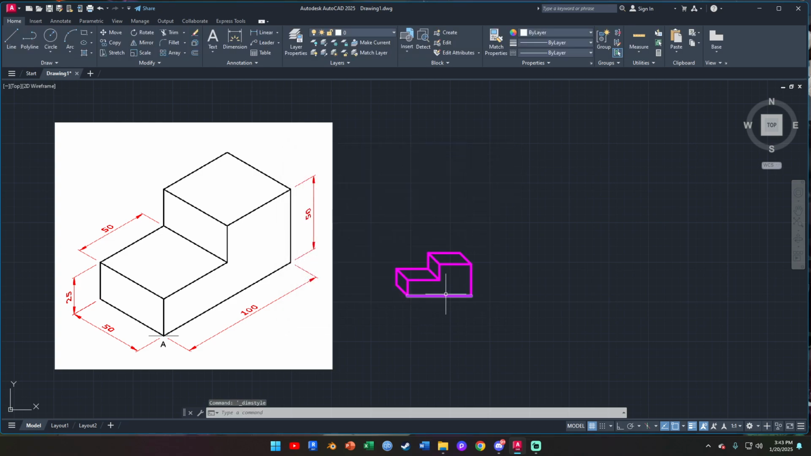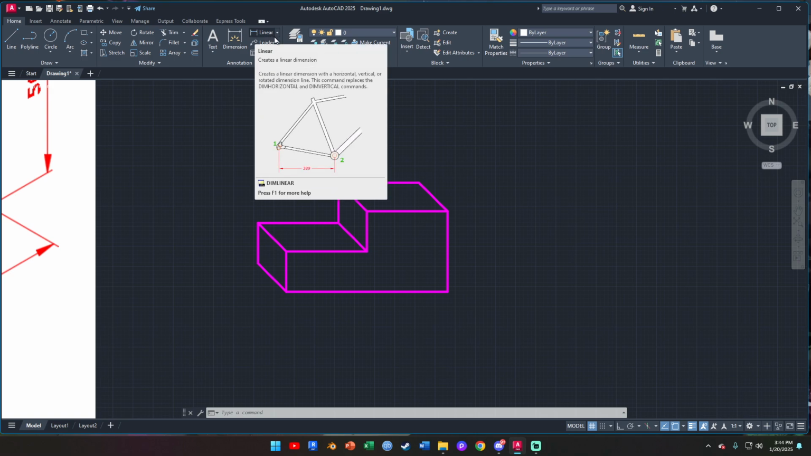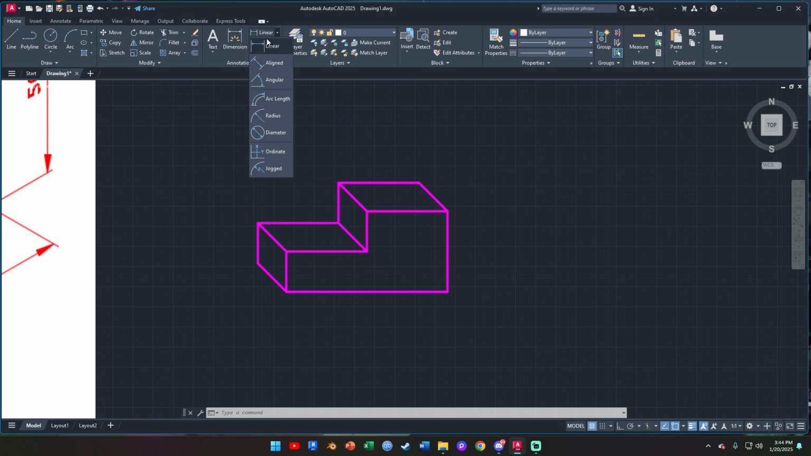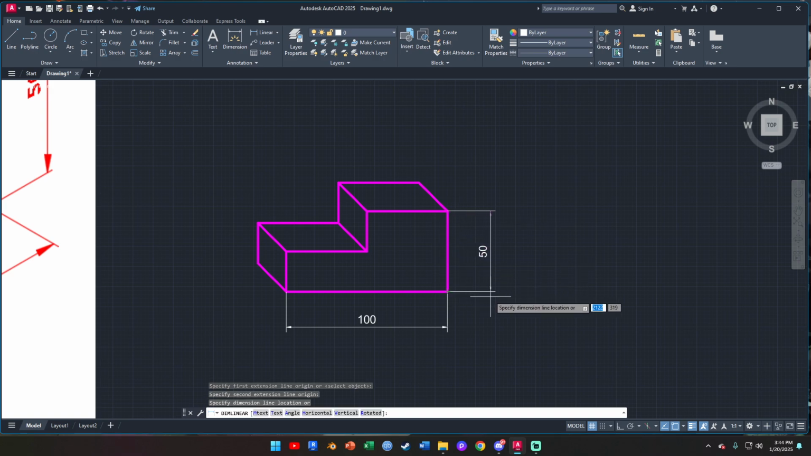And now we can start dimensioning. So on the same annotation tab here, right? You can see that there is this part called linear, and if you click on the arrow next to it, there are different types of dimensioning that you can use. But for now, we're going to use the linear dimension here, right? So we can dimension this side here, and you can see that it's telling me it's 100, which is the correct measurement. We could dimension this side here, and that one's going to be 50, right?